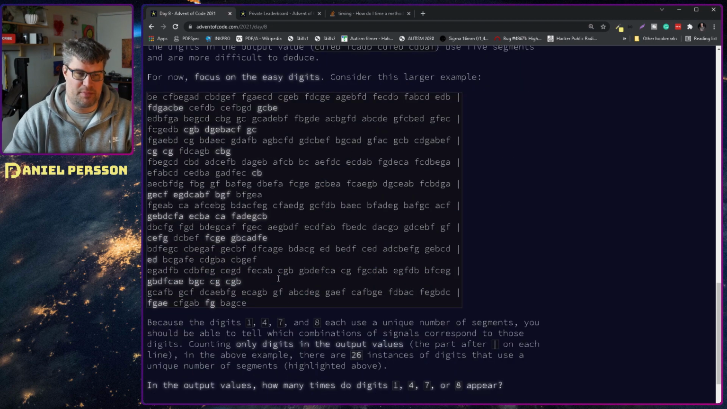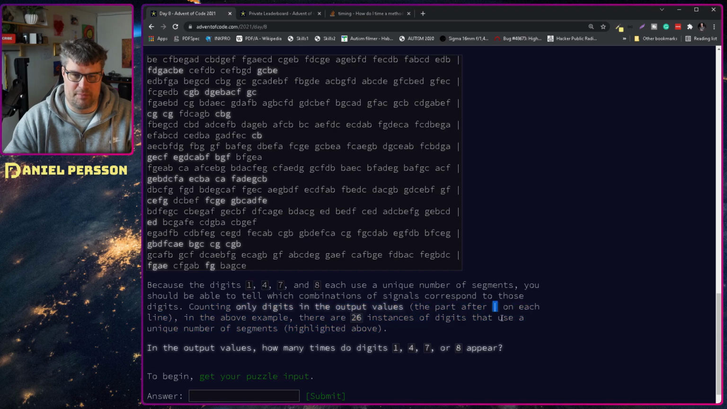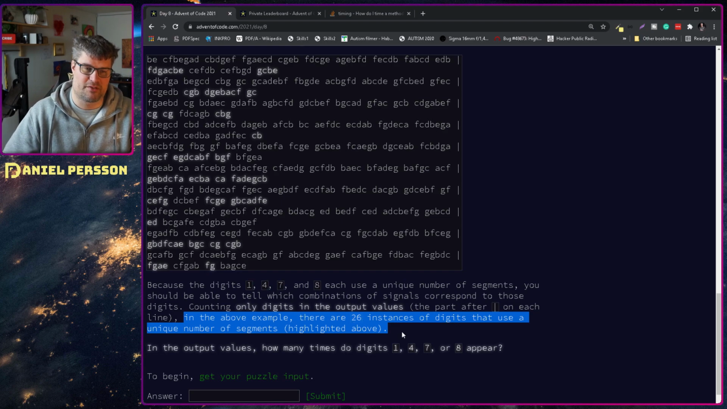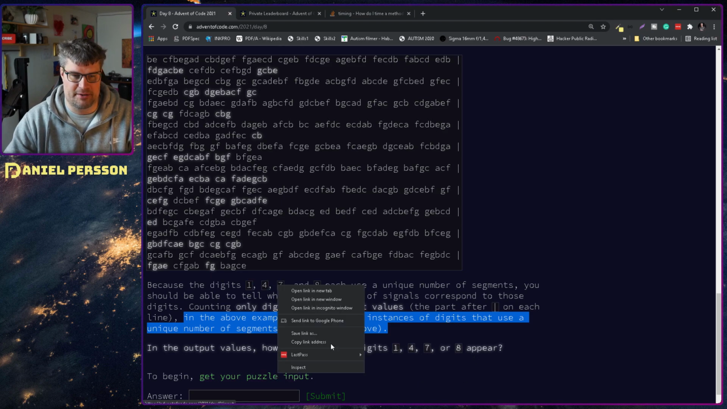Consider the larger example. Because 1, 4, 7, and 8 each use a unique number of segments, you should be able to tell which combinations of signals correspond to those digits, counting only digits in the output values after the pipe on each line. In the above example, you have 26 instances of digits that use a unique number of segments, highlighted above. In the output values, how many times do the digits 1, 4, 7, and 8 appear?